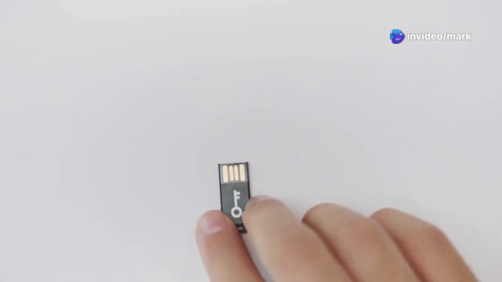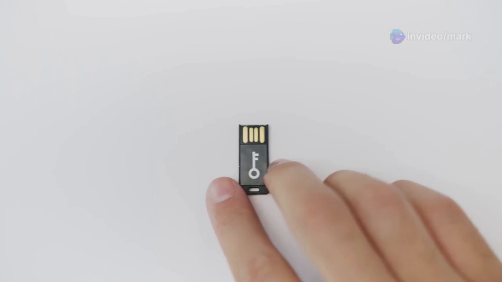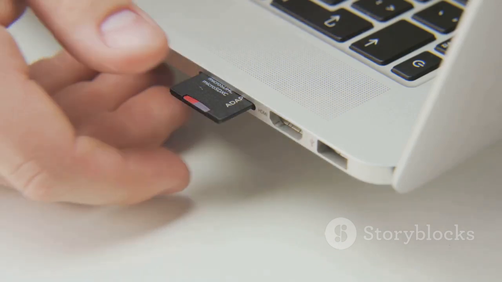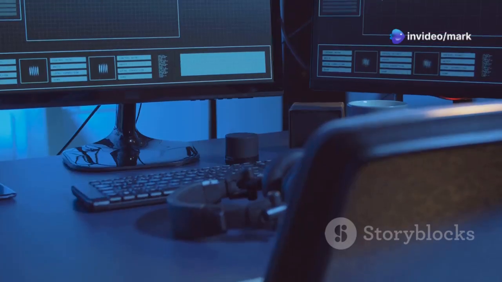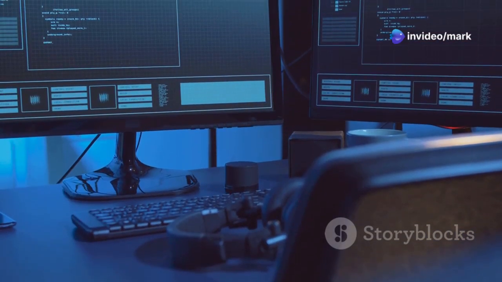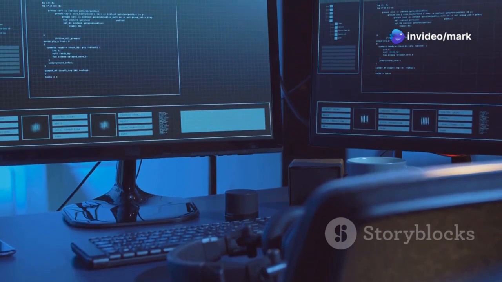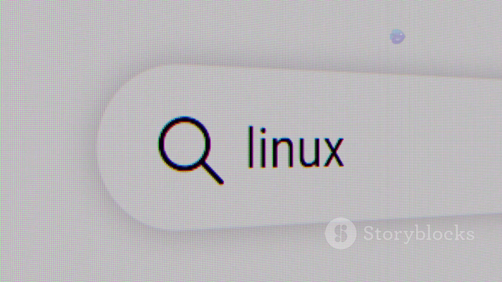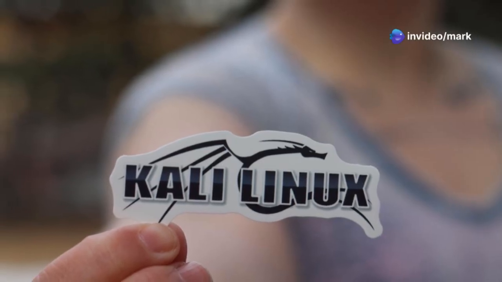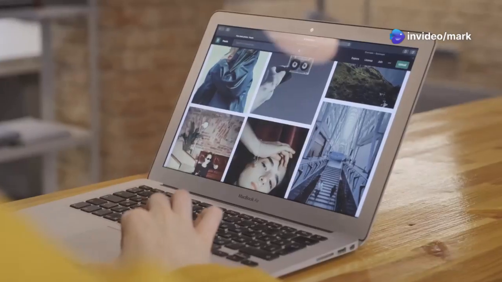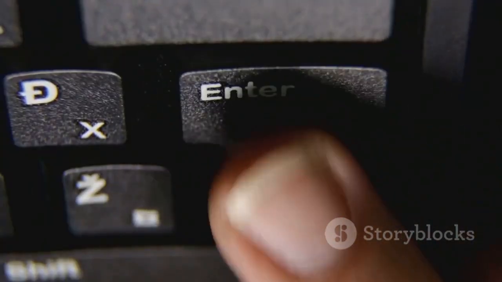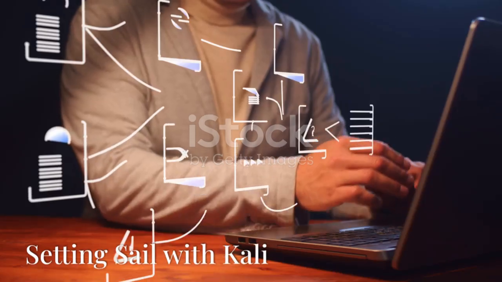Third, a USB drive. If you're going the live boot route, you'll need a USB drive with at least 8 GB of storage. Make sure it's empty, as the process will format it. Fourth, virtualization software. For the virtual machine method, you'll need software like VirtualBox or VMware. They're free and easy to use. Fifth, the Kali Linux ISO. Head over to the official Kali Linux website and download the ISO file that matches your system architecture, either 32-bit or 64-bit. Now that we've got our tools ready, let's start installing Kali.